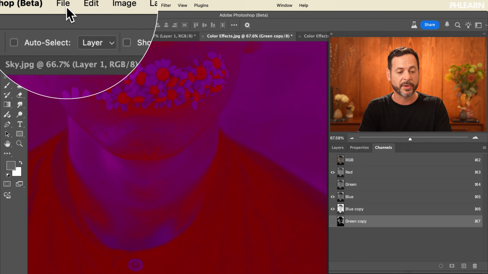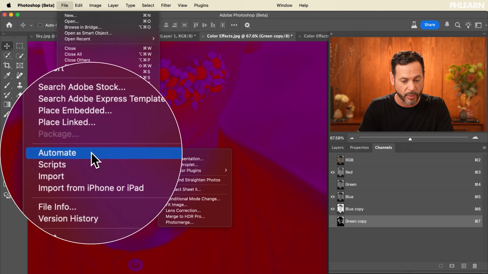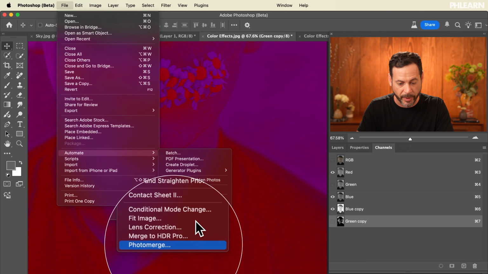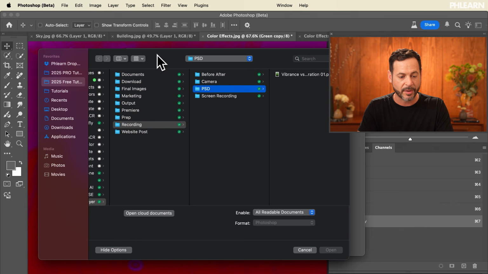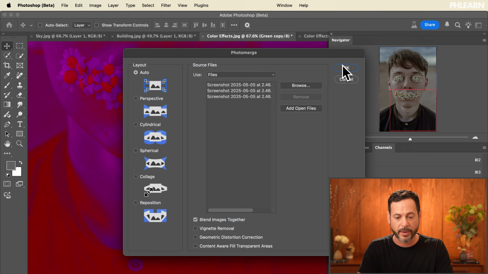But then you can go up here to File, then go down to Automate, and you can go to Photomerge. There we go. And then you can click on Auto. We're going to hit Browse, and then I'm just going to go to my desktop and click on these screenshots that I made. I made 3 of those. Shift click them all, hit Open, hit OK.